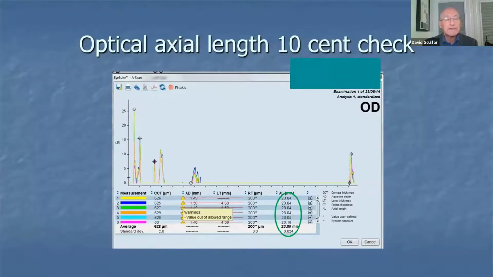If you get a warning, it's there for a reason. So in this case, it's thrown up a warning that the value is outside the allowed range. This is the value for the aqueous depth. It's a slightly odd expression. I think it's possibly lost in translation, because they're kind of saying that you're not allowed to have an eye with an aqueous depth of less than 1.5 millimeters. What they actually mean is it's outside the expected range.